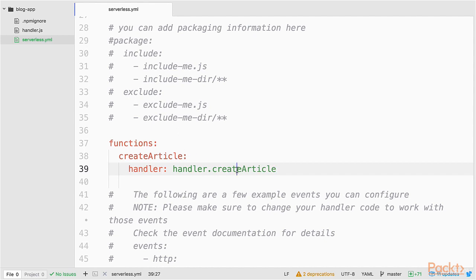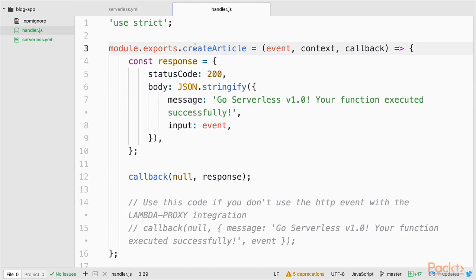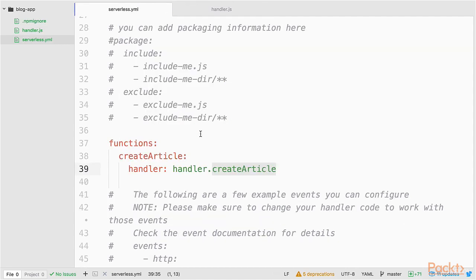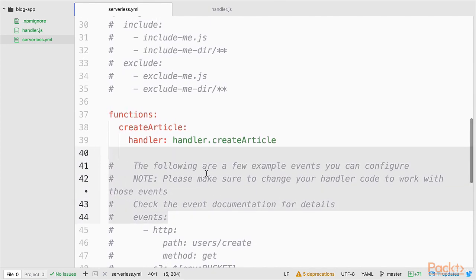Now since I renamed the module that the Lambda function references here as a handler function, I also need to rename it in my handler.js file. So replace hello with create article. Last but not least, let's go back to the serverless YAML file and add our API gateway. I delete these comments here. Oh, that is one too much.